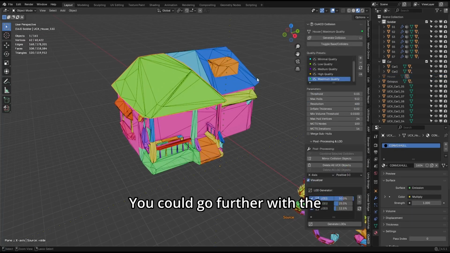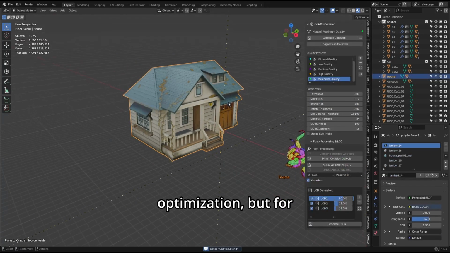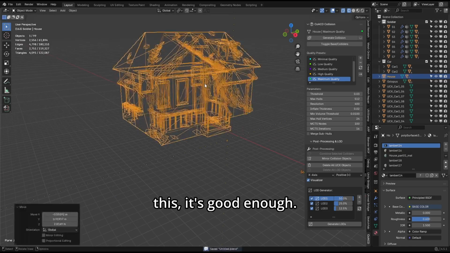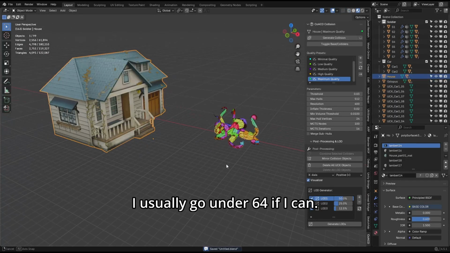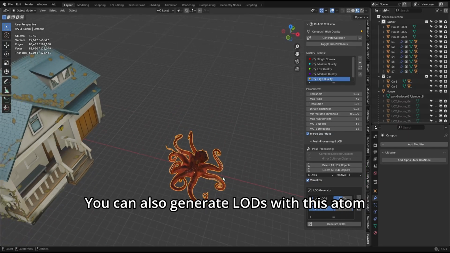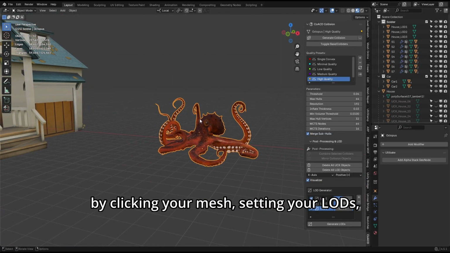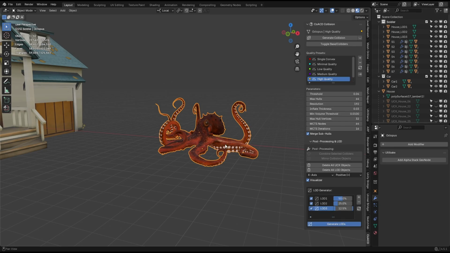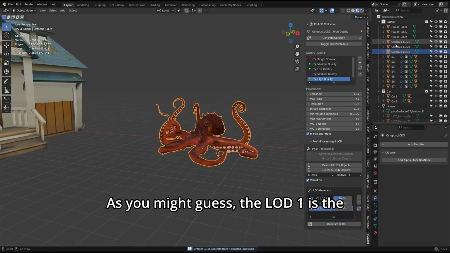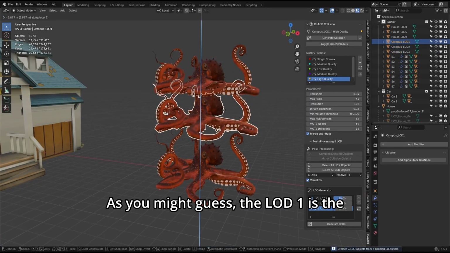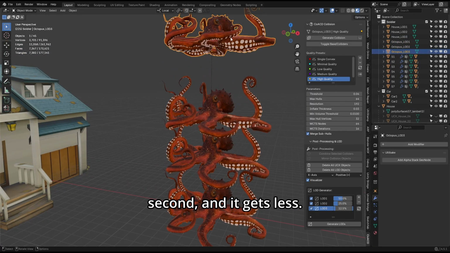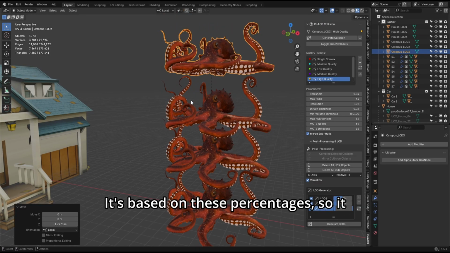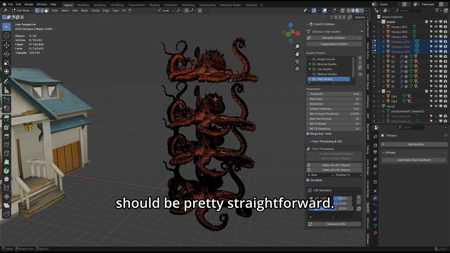And that's it. You could go further with the optimization, but for this, it's good enough. I usually go under 64 if I can. You can also generate LODs with this add-on by clicking your mesh, setting your LODs, and just hitting generate. As you might guess, LOD 1 is the highest quality, 2 is the second, and it gets less. It's based on these percentages, so it should be pretty straightforward.